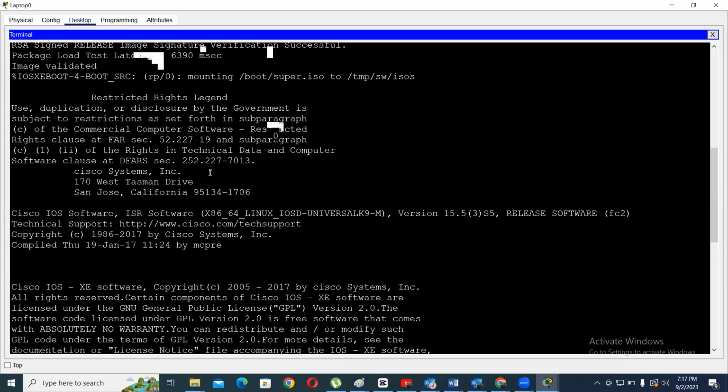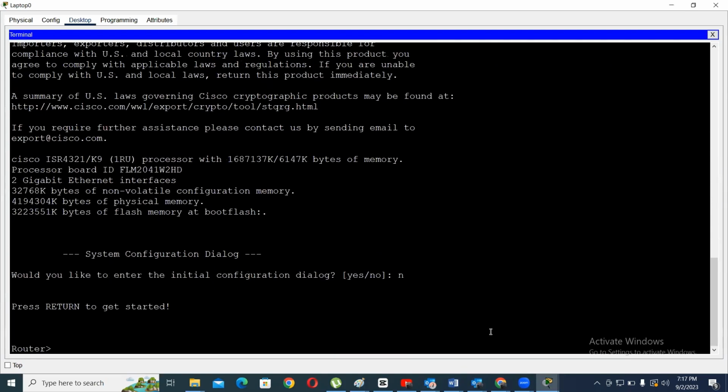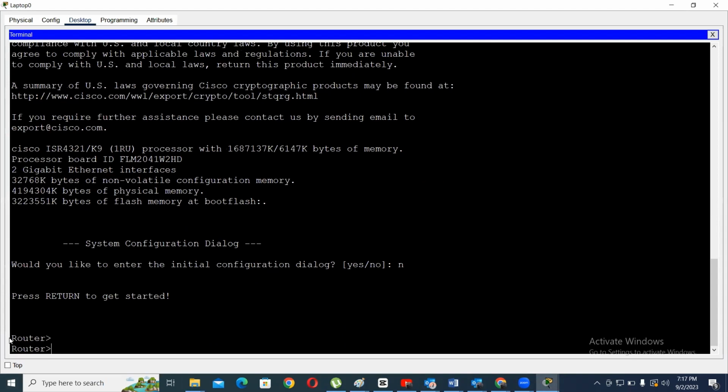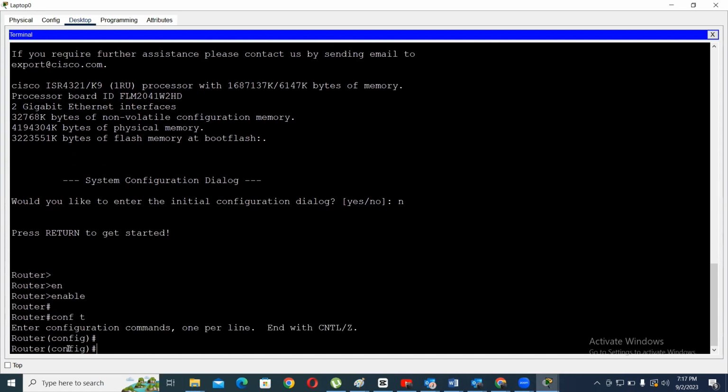Now this is our router command line interface. Would you like to enter initial configuration? No. So the router name is router. Let's go to global configuration: enable, configure terminal.